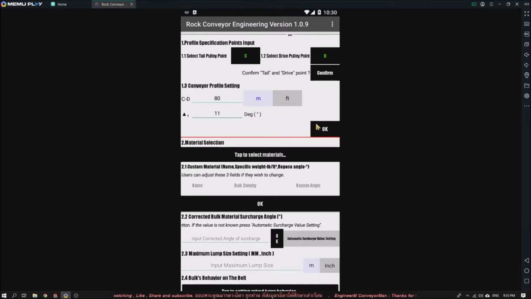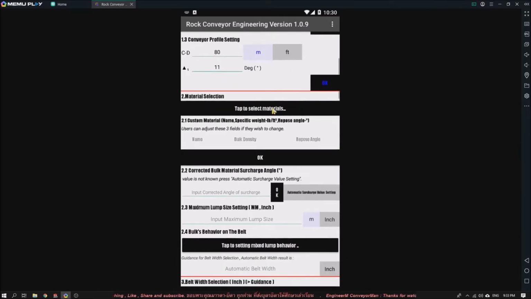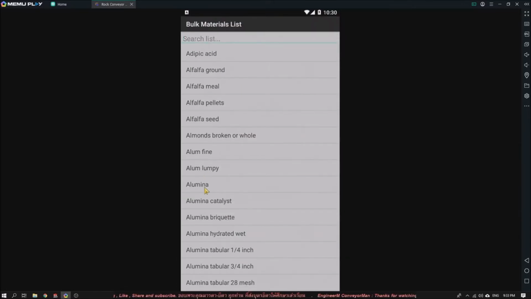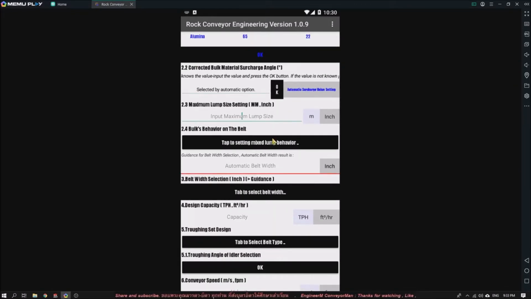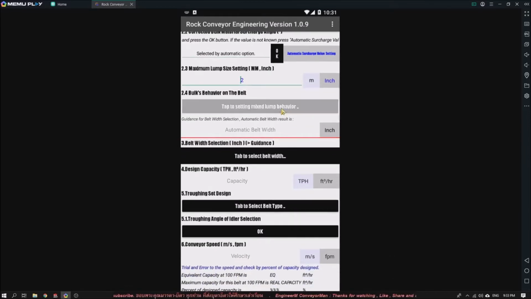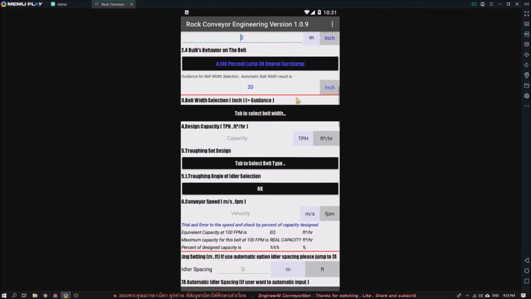Users can choose from a list of materials in the application's standard database or fill them up manually. And must specify the pile angle of the material as well as the maximum value of the material, and completely identify the behavior of the ingredients on the conveyor belt.